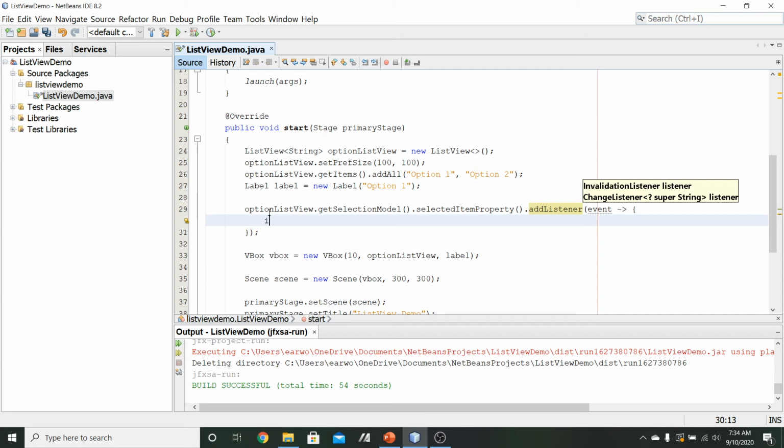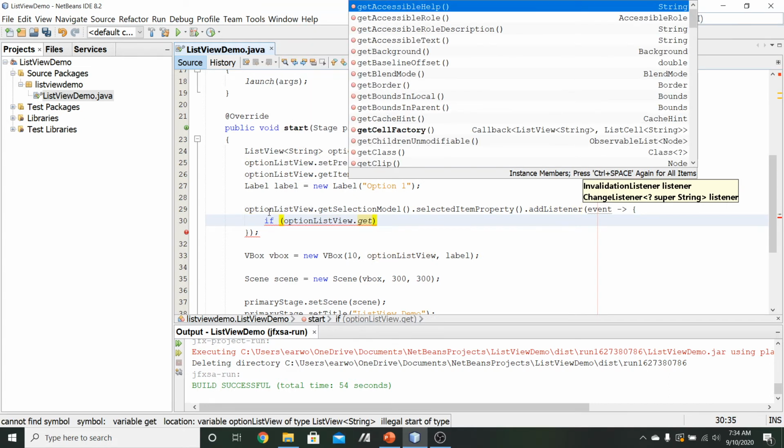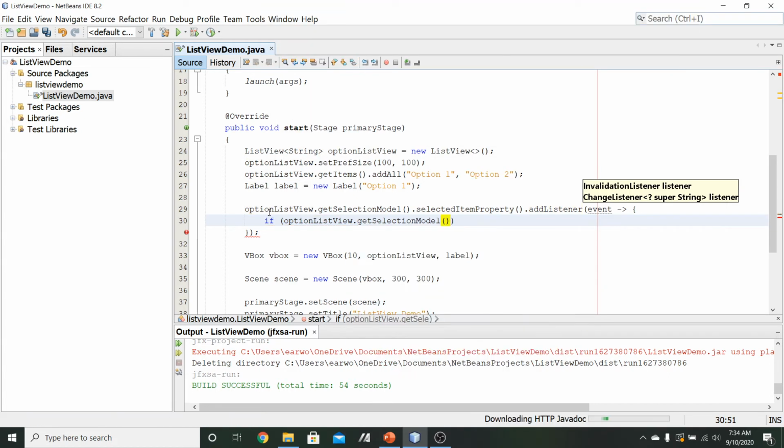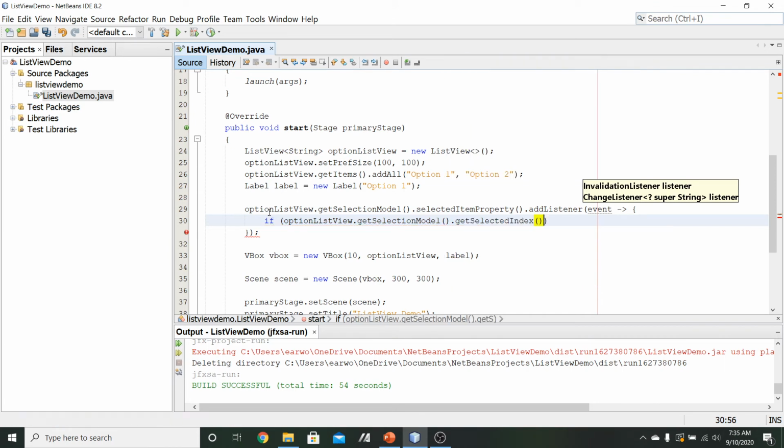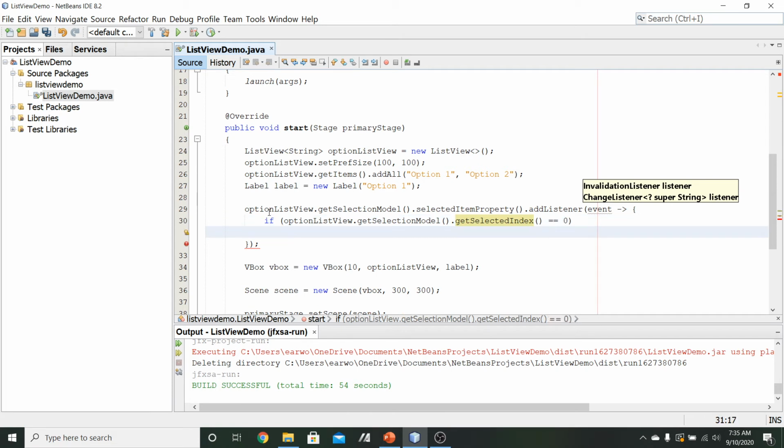So we'll do an if statement here and say if our optionListView.getSelectionModel().getSelectedIndex() is equal to 0, then what we want to do right here is just change the label. We'll set its text to be option 1. So I'm going to do label.setText to option 1.